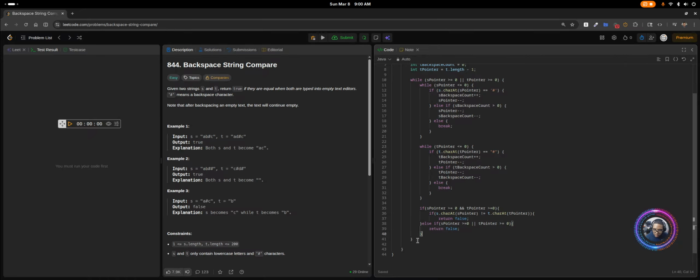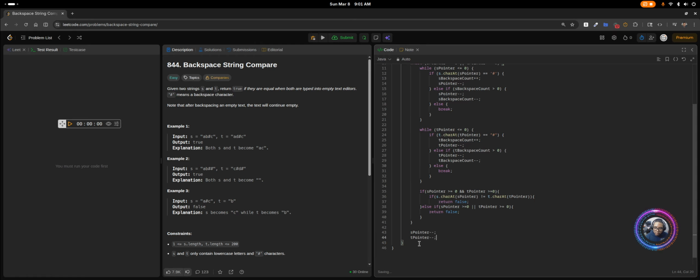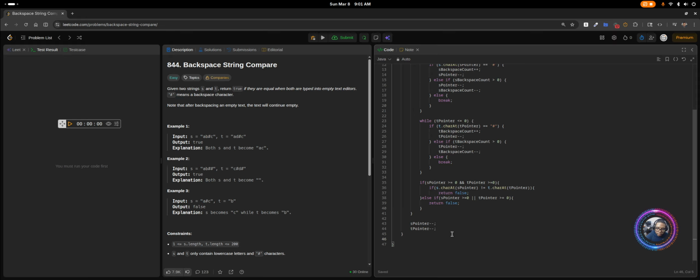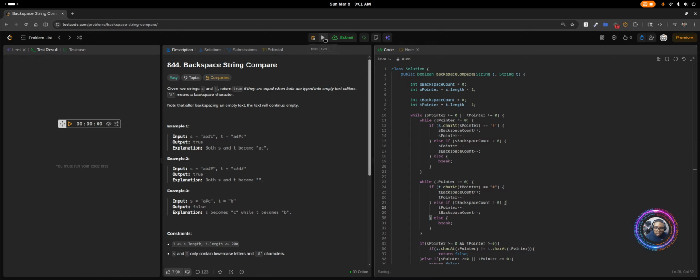And then the last part, so this is a while. For the last part, I think we just need to decrement S pointer minus minus, and then T pointer minus minus. And we'll return true. And see if that works.